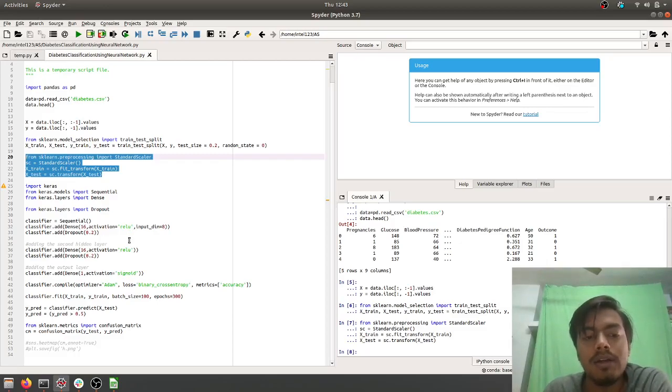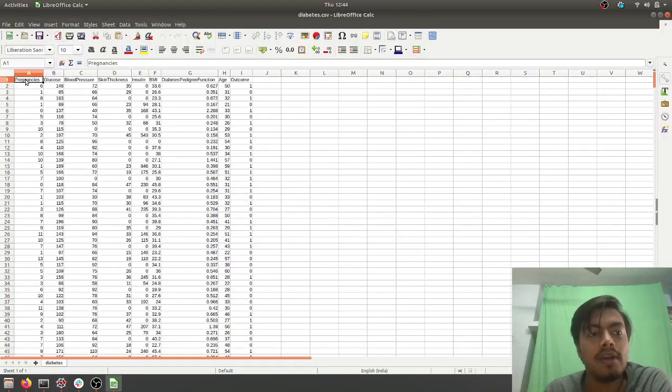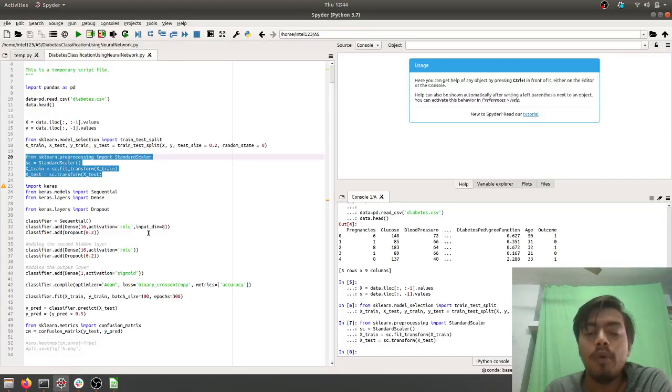So we know that the number of features in my data set is 8. As you can see, 1, 2, 3, 4, 5, 6, 7, and 8. So that's why my input dimension here will be 8. I have kept the number of nodes in my first hidden layer as 16, and I've selected the activation function as ReLU. So ReLU stands for rectified linear unit, and it's an activation function.